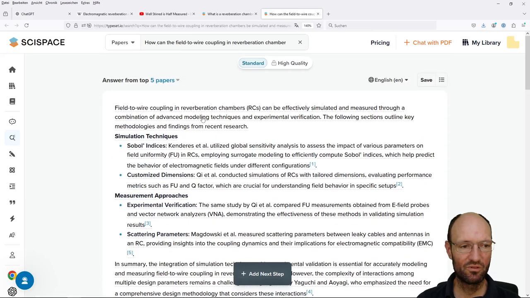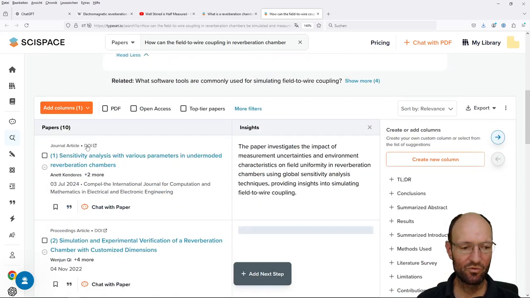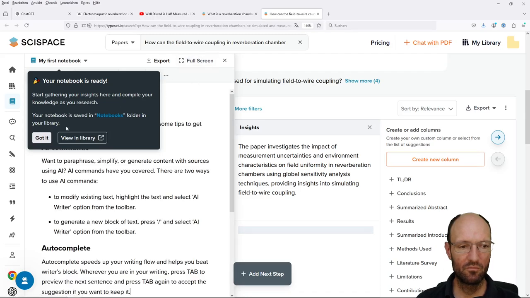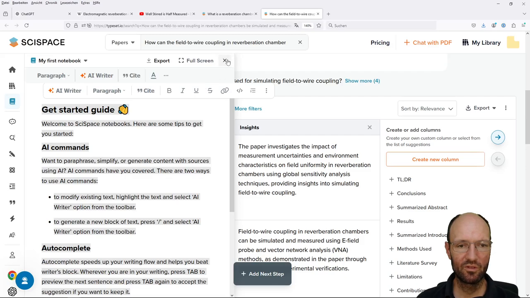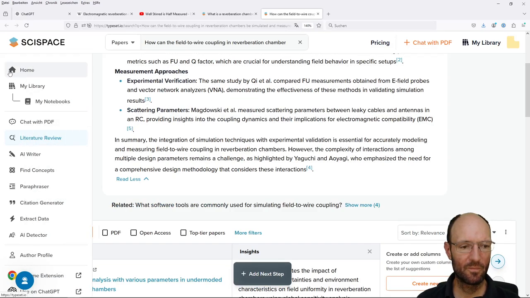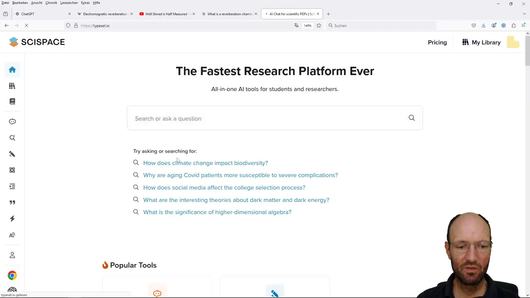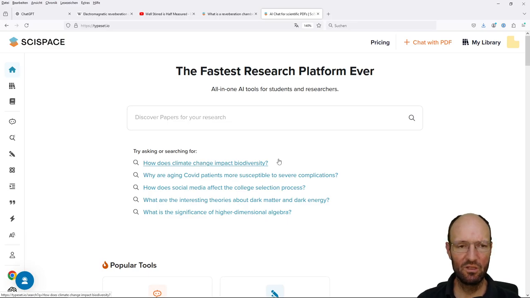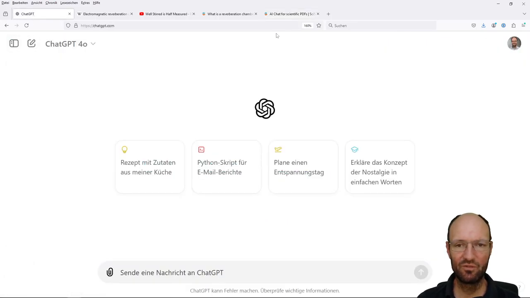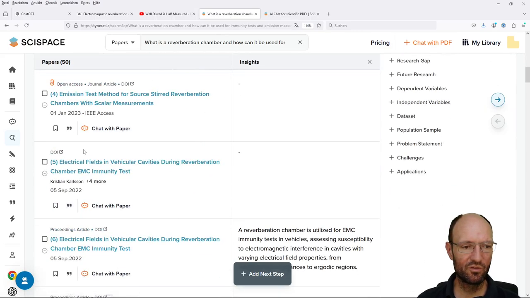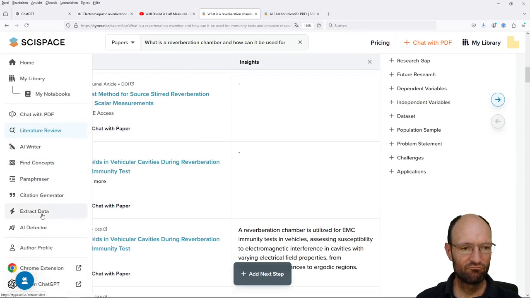And going back to the question that we had before, I'm not sure where I can find it here. My library, my notebooks, maybe here. Okay, no, this is a get started guide. How can I find my original question? Let me go back to my home and papers added today, papers added this week. Okay, lots of papers that I don't care about. So I don't really find, I mean, here with ChatGPT, it's very simple to find your previous questions, but here, at the moment, I don't find it.